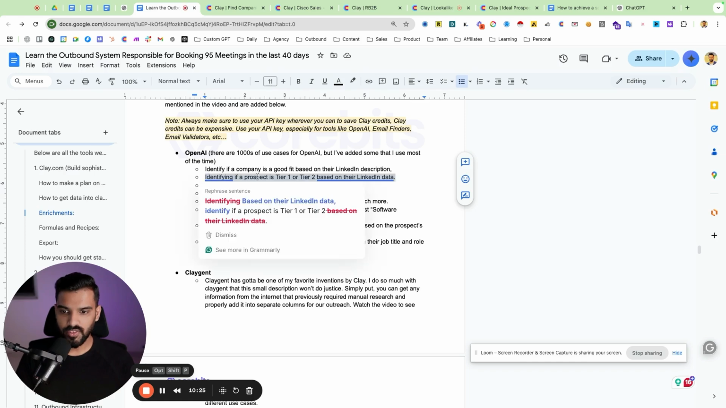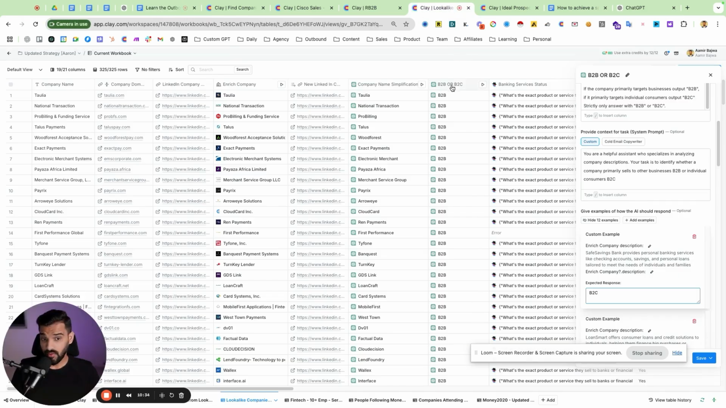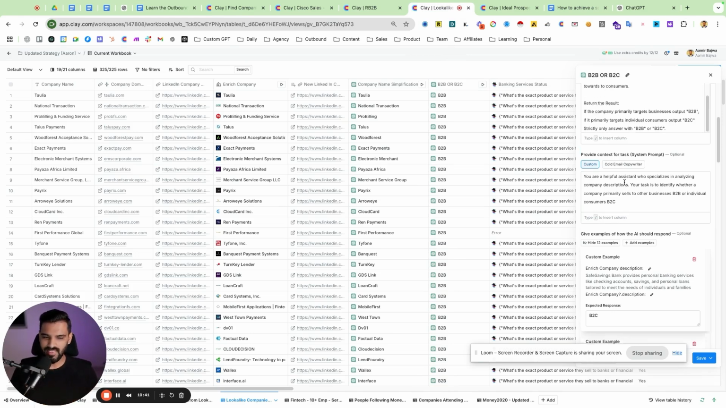Okay, so we've also discussed identifying if a prospect is tier 1, tier 2, based on their LinkedIn data, their job title, their summary, their about section, whatever. Now, check whether the company is B2B or B2C. This is also really important for a lot of companies, and this is one of the basic prompts that I'm talking about. There's nothing advanced in here.